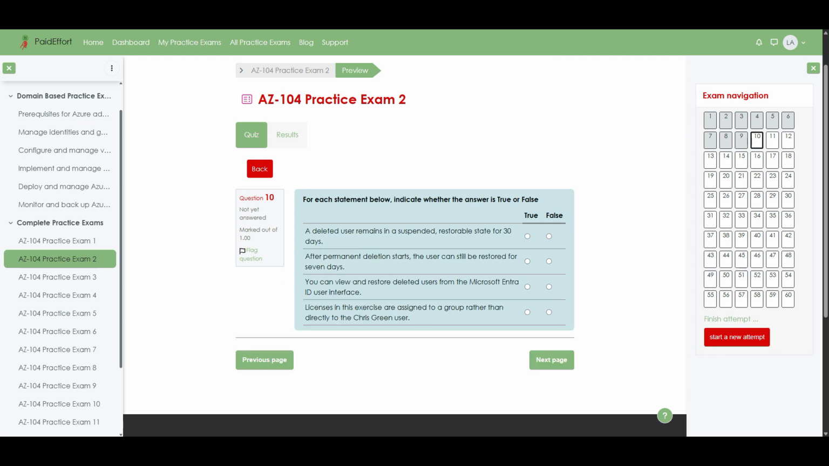Question 10. For each statement below, indicate whether the answer is true or false. A deleted user remains in a suspended, restorable state for 30 days. Answer: true. After permanent deletion starts, the user can still be restored for 7 days. Answer: false. You can view and restore deleted users from the Microsoft Entra ID user interface. Answer: true. Licenses in this exercise are assigned to a group rather than directly to the Chris Green user.